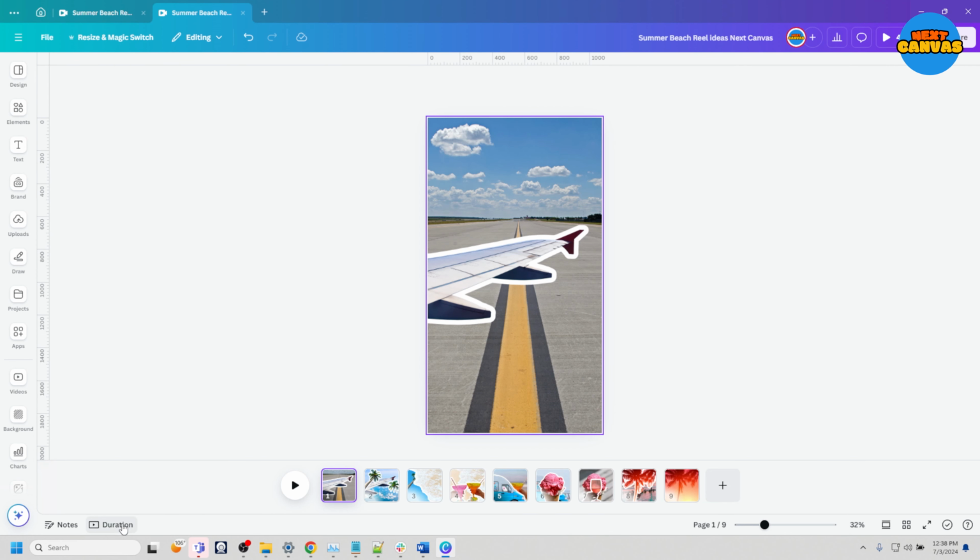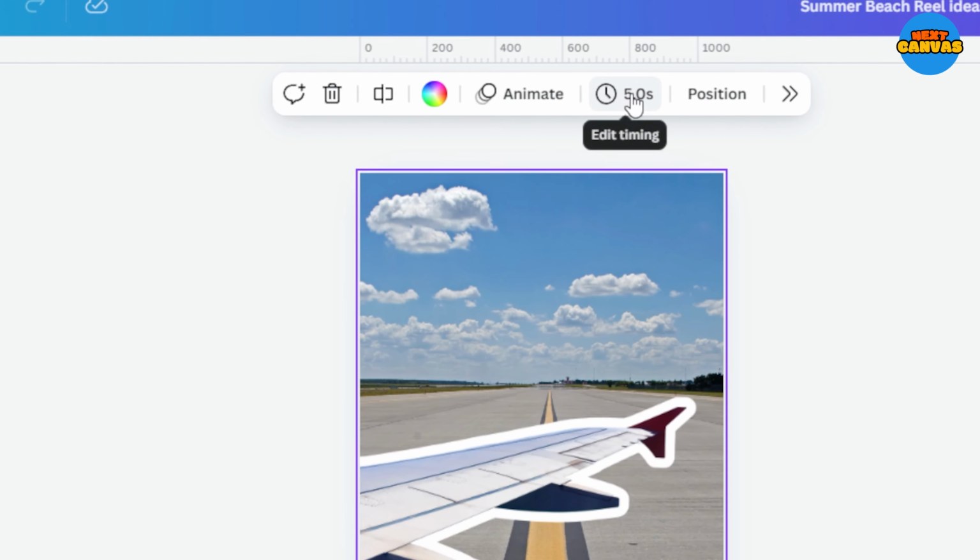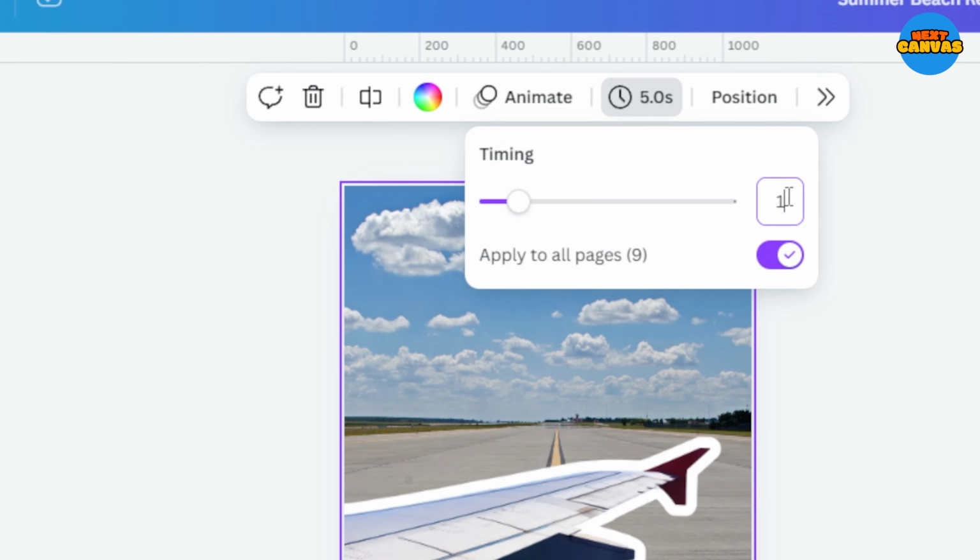Now back to tutorial. Go to duration button down there, change the time to 1 second and make sure apply to all pages button is on.